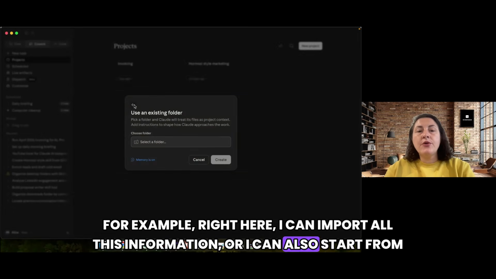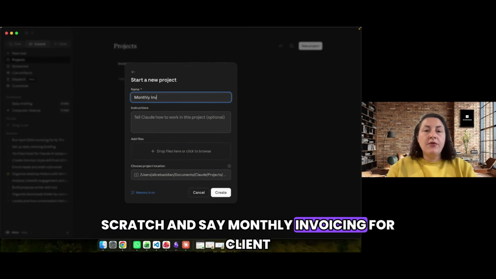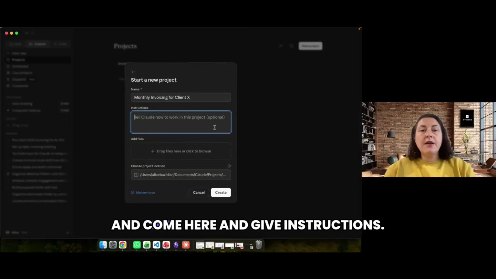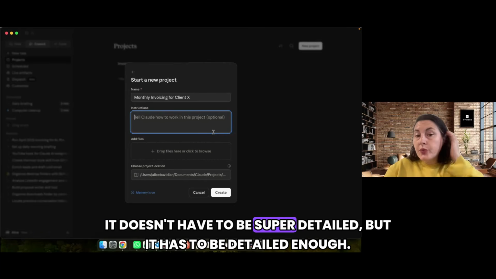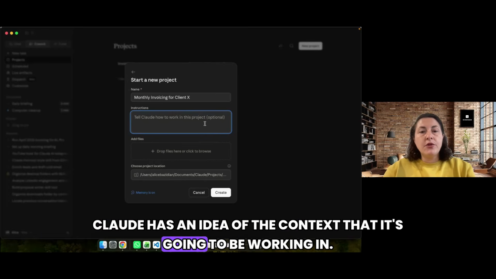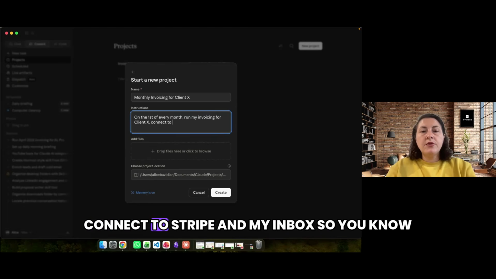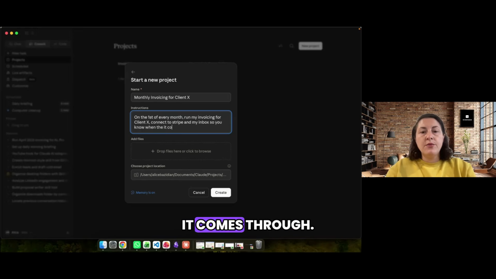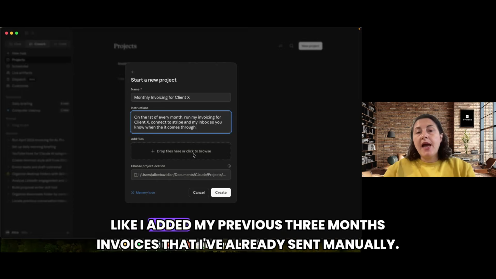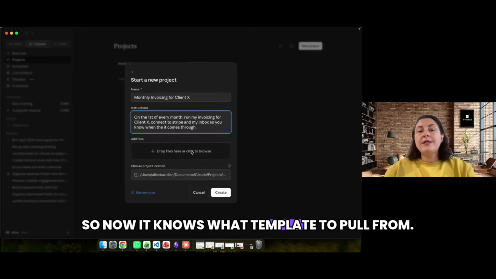Or I can also start from scratch and say monthly invoicing for a client and come here and give instructions. It doesn't have to be super detailed, but it has to be detailed enough so Claude has an idea of the context that it's going to be working in. On the first of every month, run my invoicing, connect to Stripe and my inbox, so you know it comes through. You can add files here, like I added my previous 3 months of invoices that I've already sent manually. So now it knows what template to pull from.